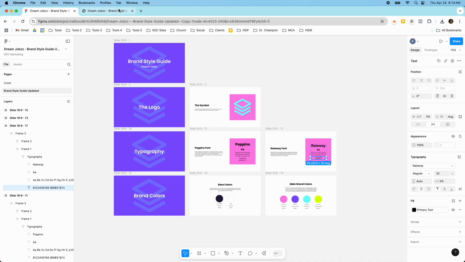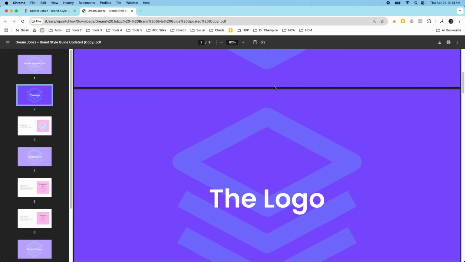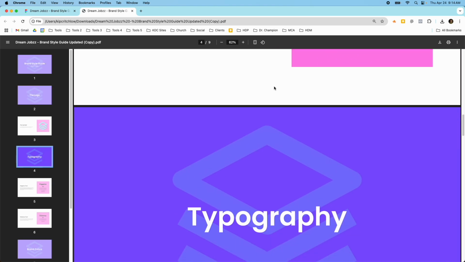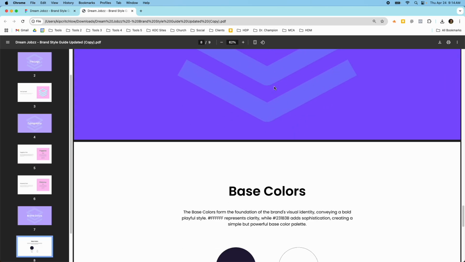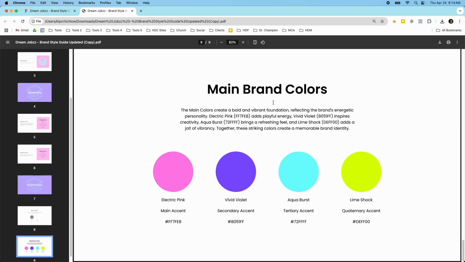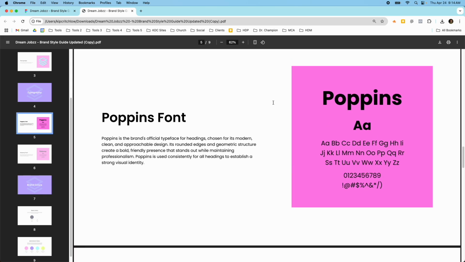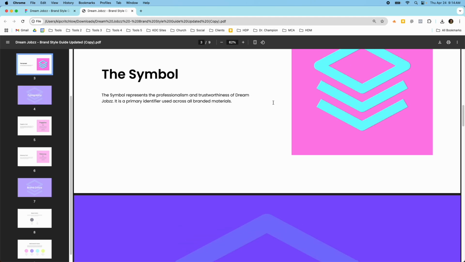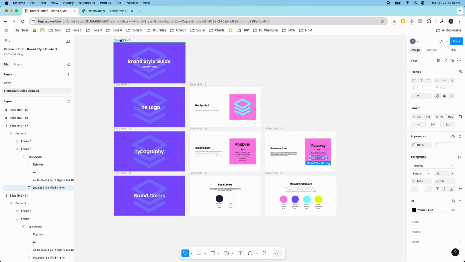So again, this is what it looks like when you export it out. I think it looks really nice and very, very simple, and not the most awesome brand guide I've ever seen, but definitely gives you a really good starting point if you want a solid deliverable for your clients.